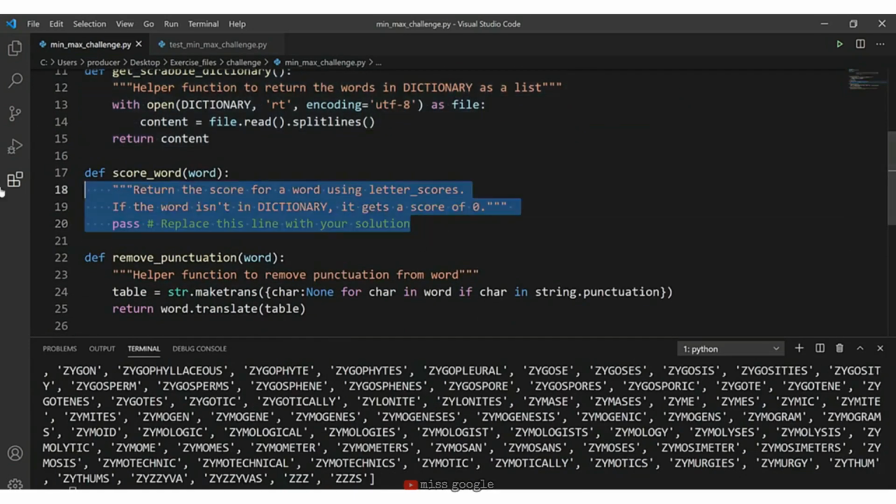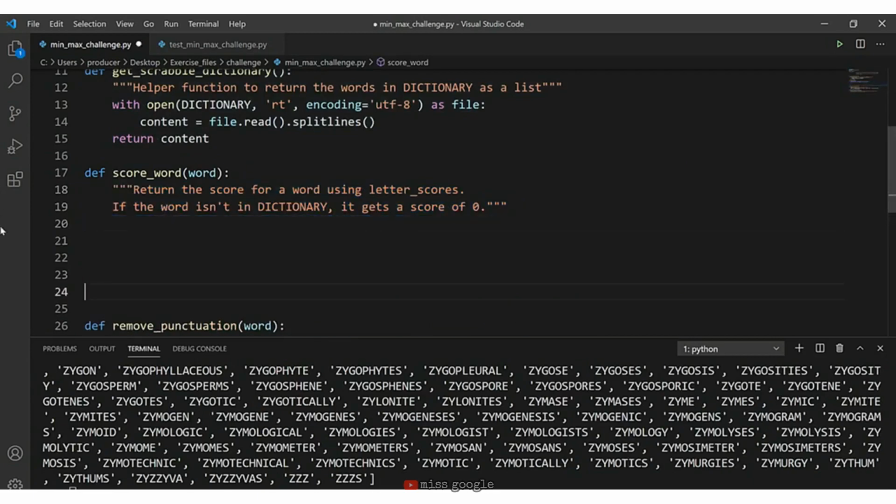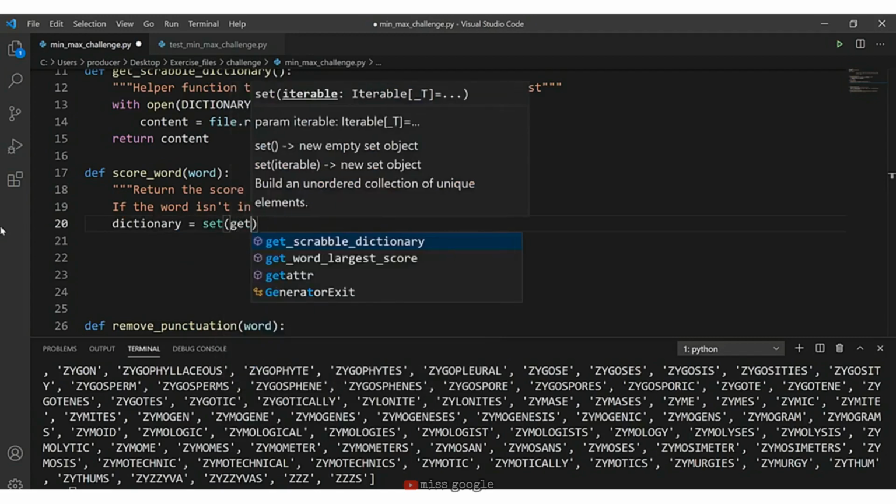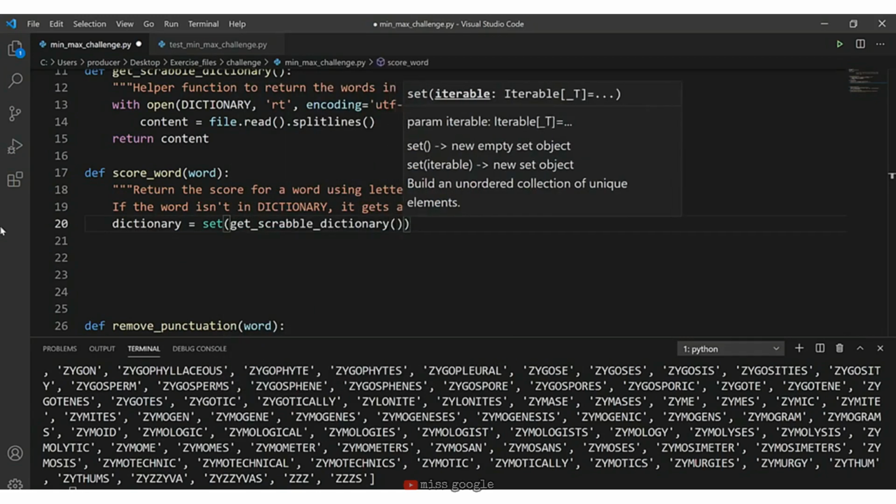So I'm going to replace this line. Now, one of the first things I like to do is if I'm doing a lookup, I'd rather do it using sets than a list. This is because under the hood, sets use hash tables, and the performance with sets is significantly better than with lists. So let me call that dictionary. And we do our call to the getScrabbleDictionary, and it's returned into a set.